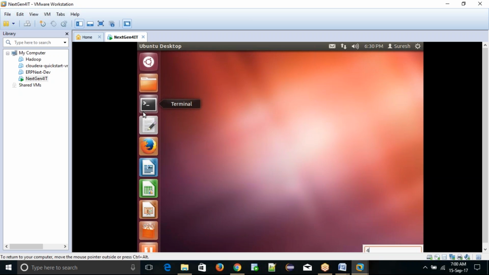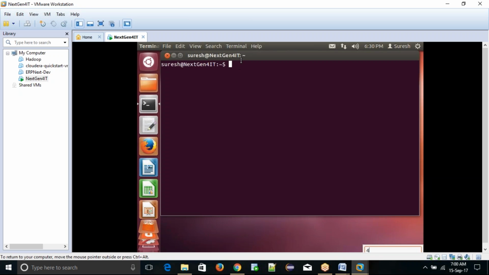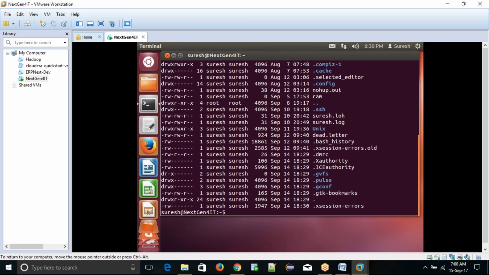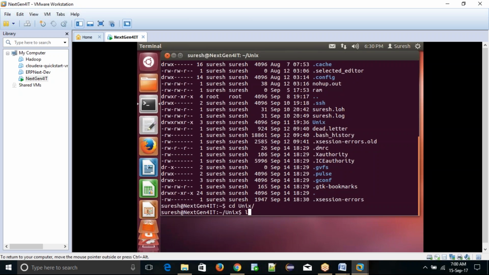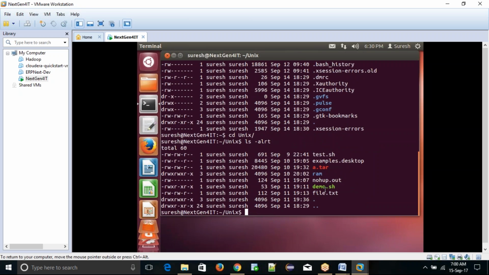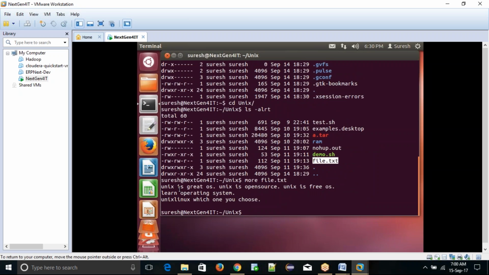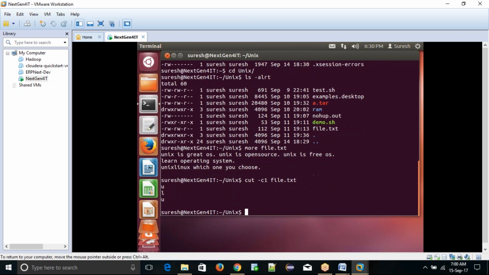I'm opening the terminal here. Okay, so ls -lat. I have one folder here, and here I have a file. Okay, so this is my file. If I want to print column-wise, for example, cut -c1, and then I'm saying here the file.